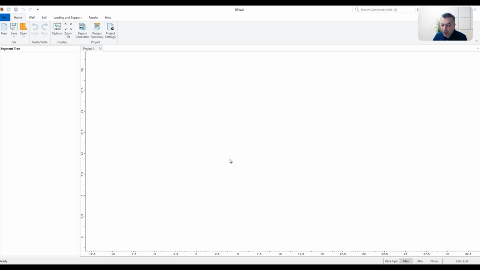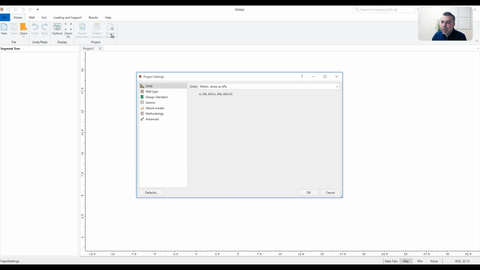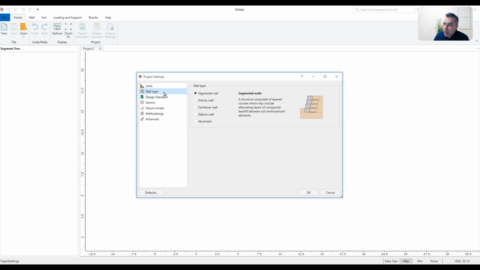Okay, so for this example, I start with an empty project. I'll go to project settings. Let's see what we have here. We have different units, metric and imperial. And for each one of them, because different standards provide different types of units, MPa, kPa, or tons per square meter, we have all of them. So for this example, I'm going to stick to metric kPa. For the wall type, you can pick different walls here, but I'll stick to the segmental wall.